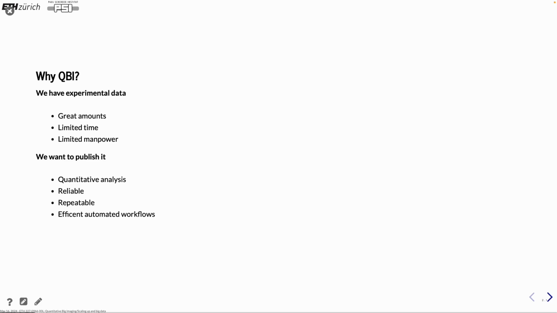So why QBI? We have a lot of experimental data. We have limited time and usually also limited manpower. And of course, we want to publish the results of the data in a quantitative manner. And that should also be reliable and repeatable. And for doing this, we also want efficient automated workflows to meet the results of this.